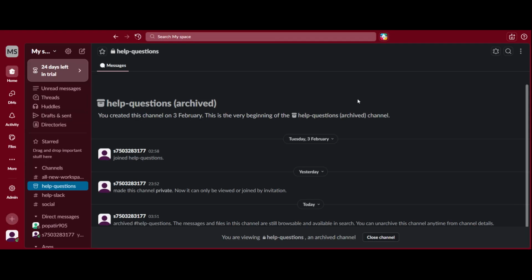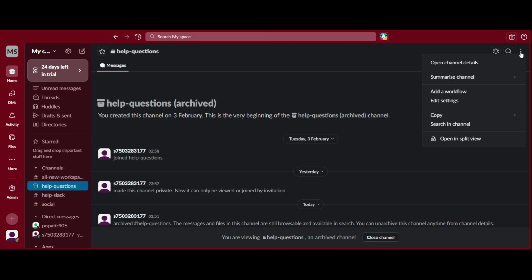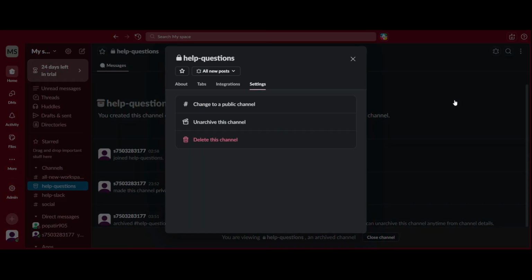When the archived channel opens, look toward the top right area of the channel window. You'll see a More Actions option, usually represented by an icon or menu. Click on More Actions and then select Edit Settings from the dropdown. Inside the Channel Settings panel, scroll down until you see the option that says Unarchive this channel. Click on it, and Slack will immediately restore the channel.